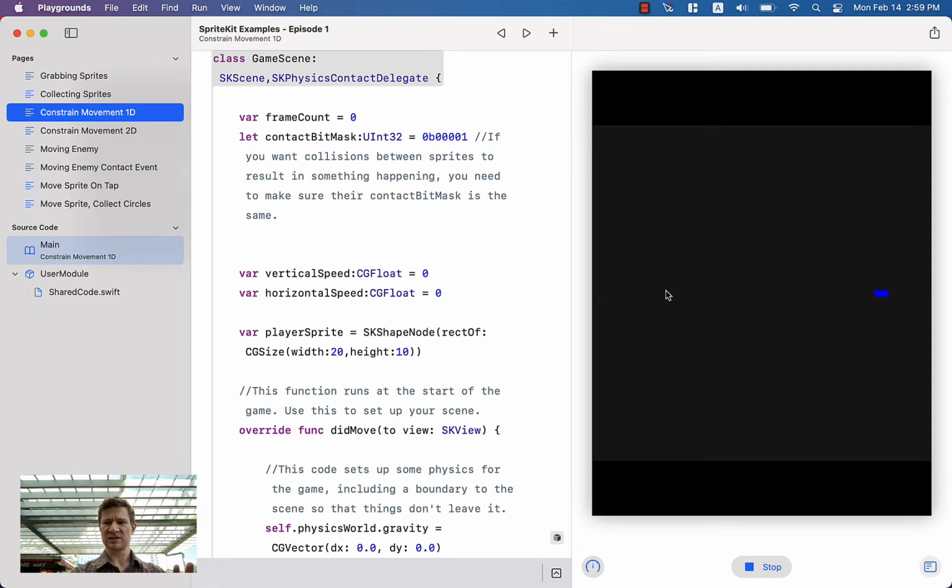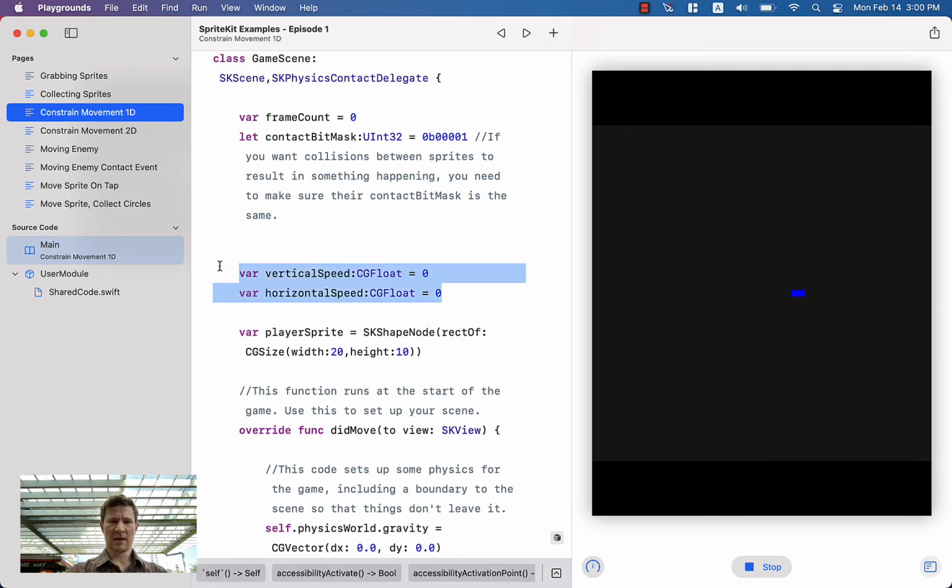When I release, it stops. Click on this side, it moves to the left. This sprite is only going to go left and right. I've done that by defining these two variables, vertical speed and horizontal speed. I'm using this in the next example as well, so that's why I defined both of these.